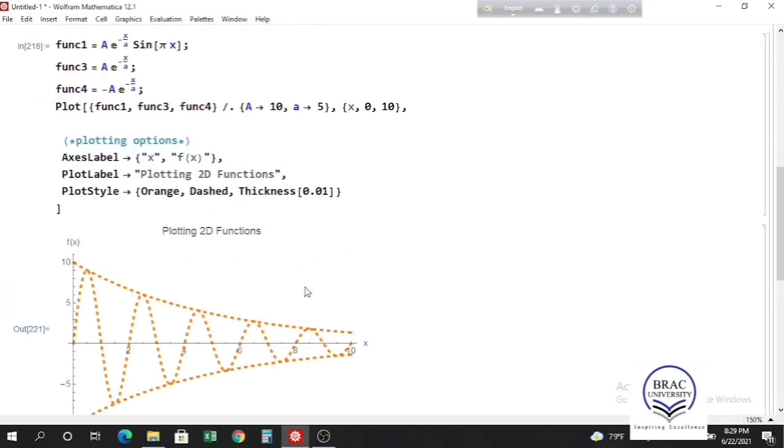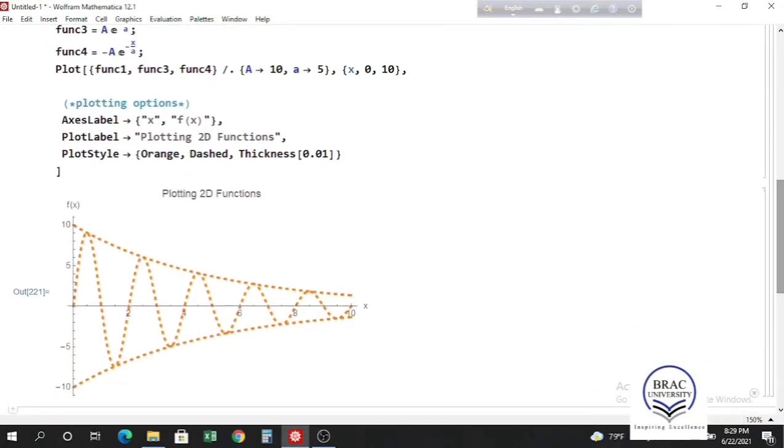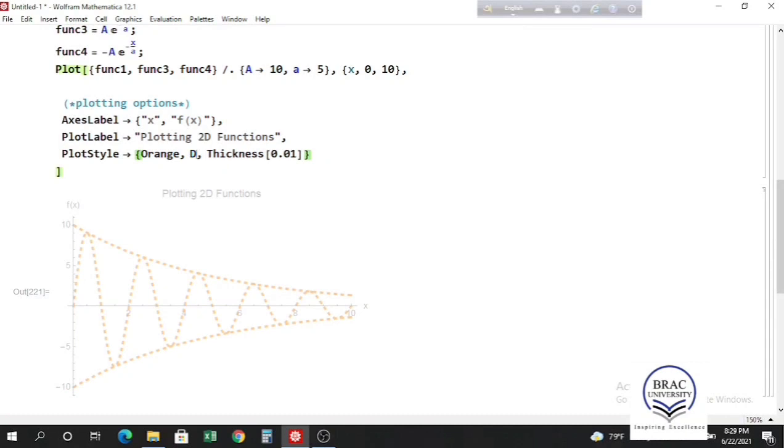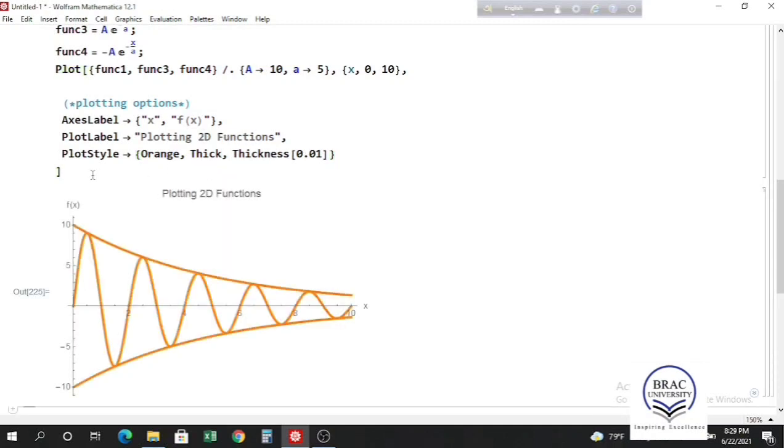we get the graphs. Now I don't want to see the lines as dashed lines. So let's change the dashed thing to thick. So you get thick lines now. Well, also we cannot tell which graph is which. So I would like to add some legends to the graph.